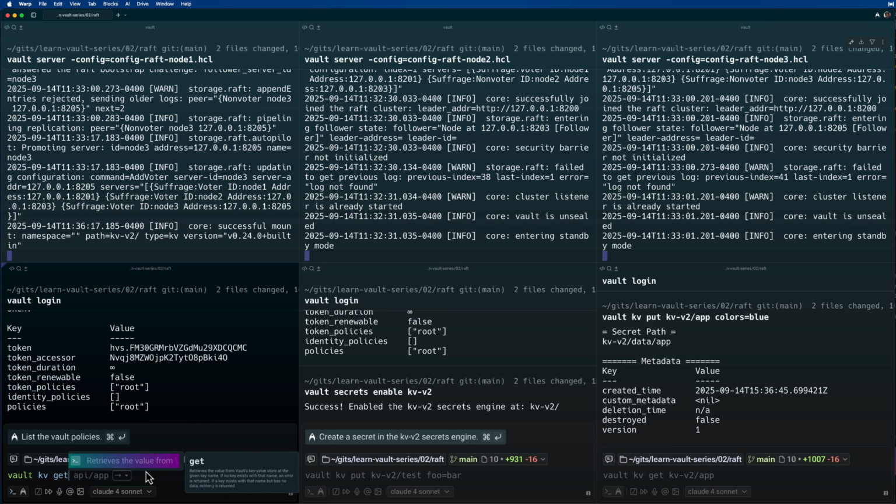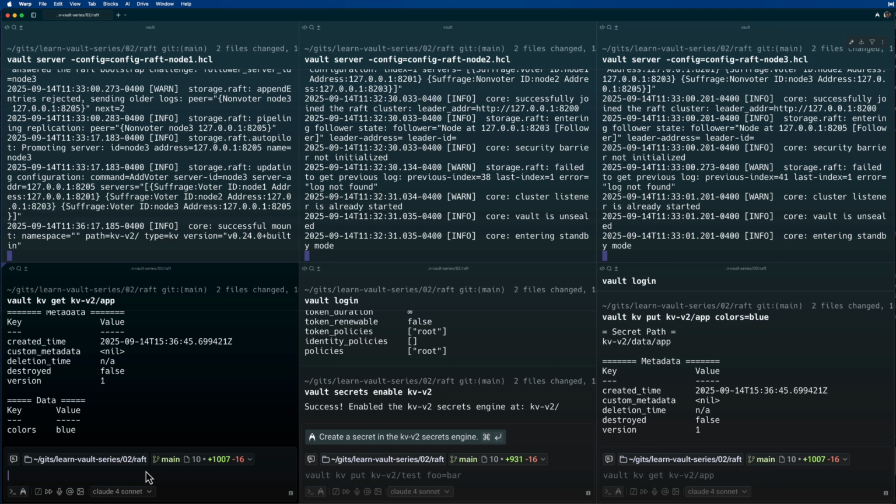Now you can also go to the first node and get the same value: vault kv get kv-v2/app. Here also you can see it. So all the three nodes will work. Even if it is a standby, the request will be forwarded to the active node, and then the active node will process it. Internally, we don't know those details. It's like a black box for us, but basically it will take care of everything.